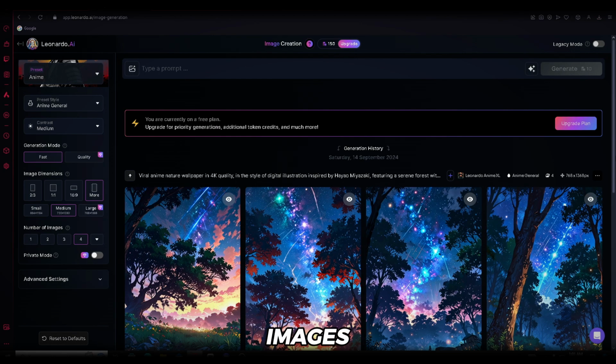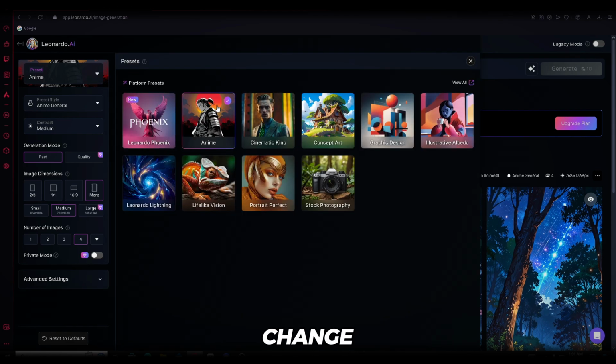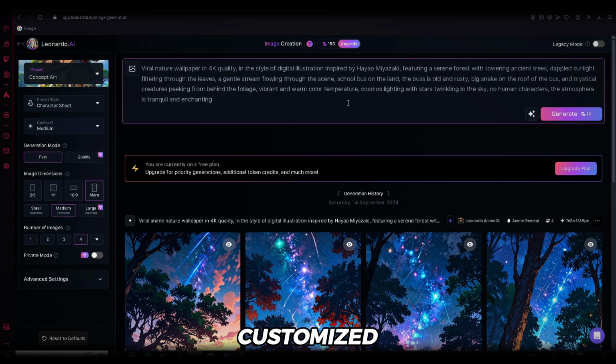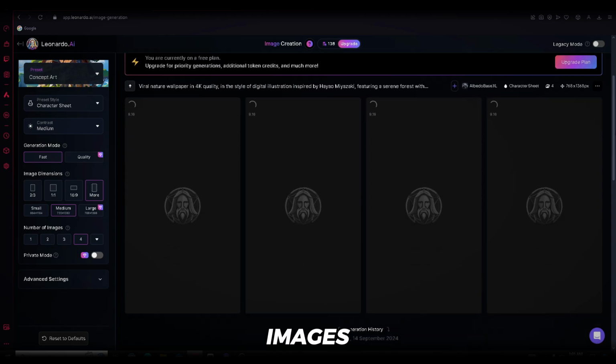Now let's generate images for our YouTube shorts. As you can see, this creator went viral just by adding a snake on top of the bus, which made the short controversial. Now, to do this, you need to change the preset to concept art. Next, I will add the prompt, which is customized, and I will tell you once again, you will find it in the description below. Let's see how our images turn out.